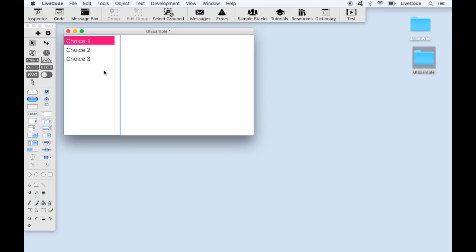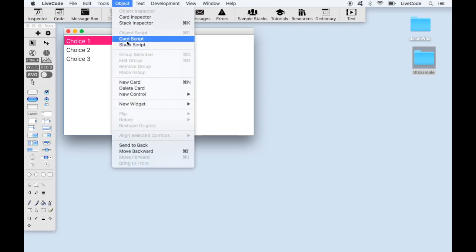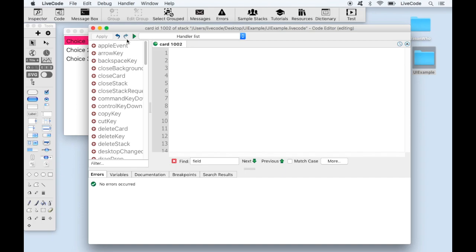Okay, so now that we've got our simple UI set up, we need to actually load in the data from the JSON file, convert it to an array, and then populate our field with the items. We're going to do this in the card script. So when the card is opened, on pre-open card, we're going to call load menu, and then we'll add our command load menu down here.